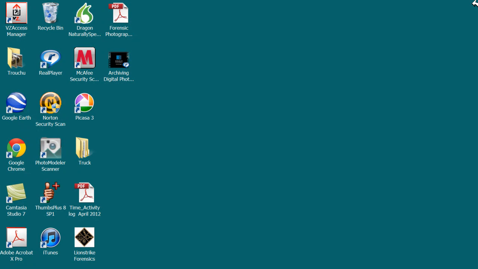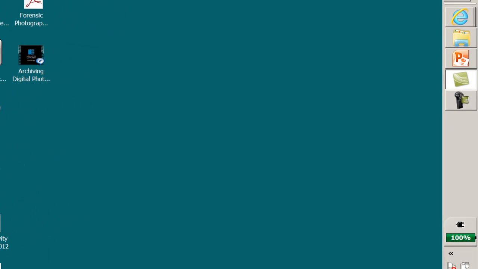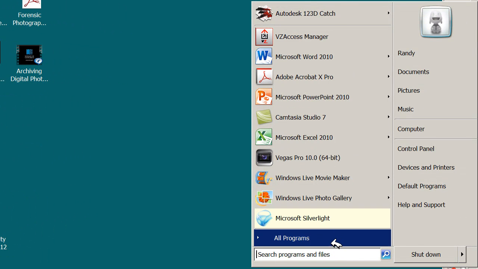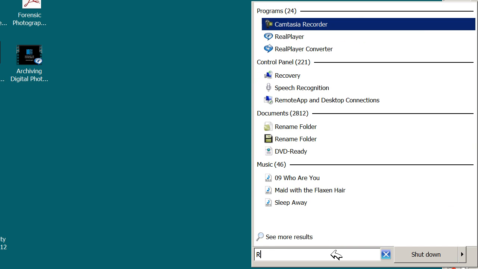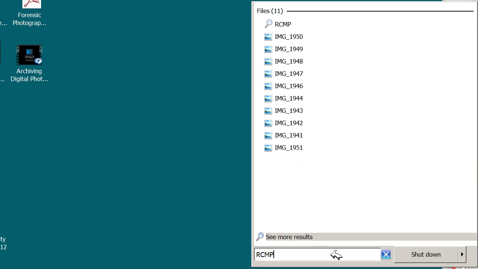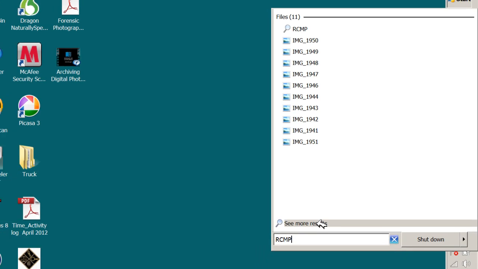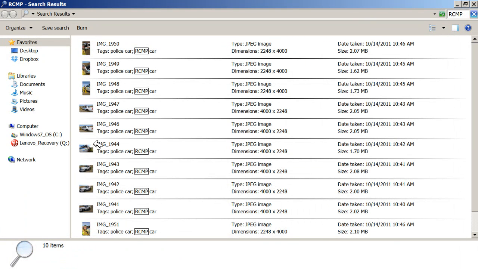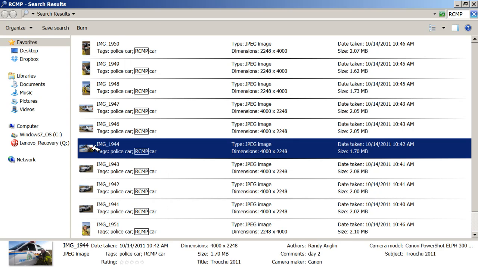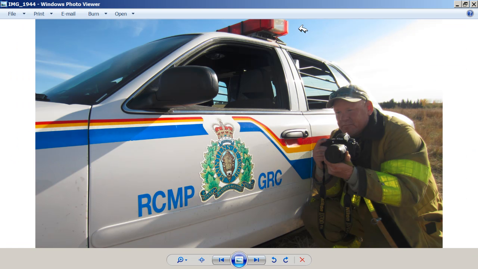Now in the future, if I need to find a picture of an RCMP car, all I need to do is come down to my search button, there's the Start button, and go to the Search Program and Files field right here, and we'll add RCMP. And in this case, you see immediately I was presented with 11 files. In this case, they're all image files. If you'd like to see the thumbnail, just select See More Results. And then you can go here and select any of those images by double clicking on it, and there you go.